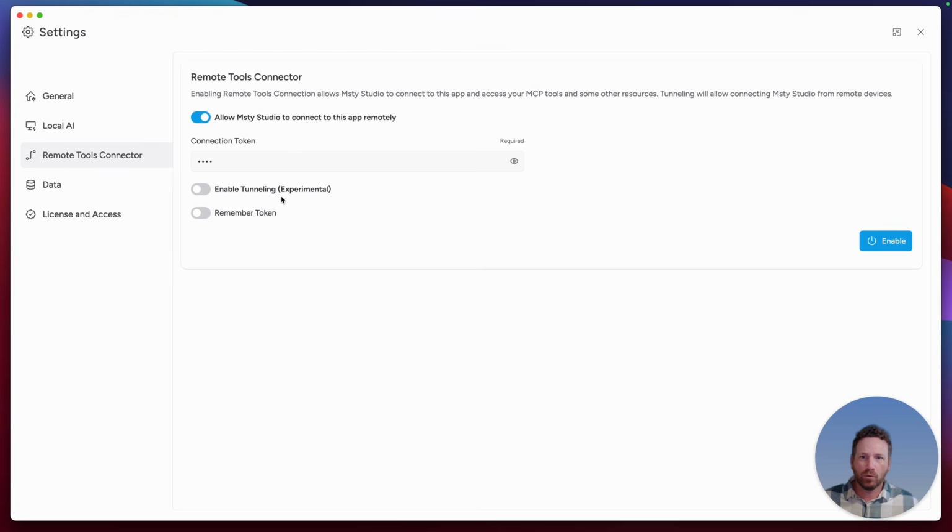And then from here, I can enable it and then basically pull up my Misty Studio web and connect to it locally. Or I can make this open externally by enable tunneling. This way, if I want to connect to local models or tools that are running on this device from another device, such as my mobile phone, I could do that through tunneling. I could also remember this token, and let's do that and click on enable.